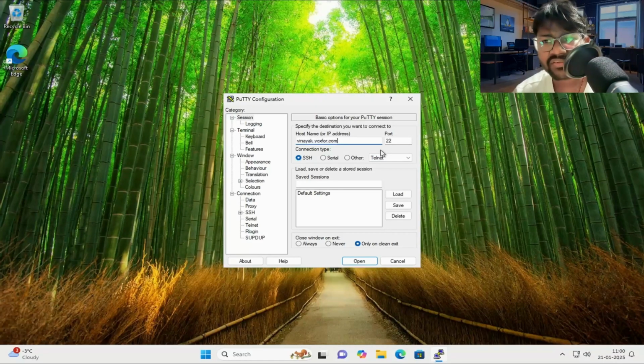If you want to save this session with a name and you have lots of VPSs, we will type a name for our VPS. For example, Vinayak. Click on save. Now I will click on open to establish an SSH connection to my VPS. Click open.